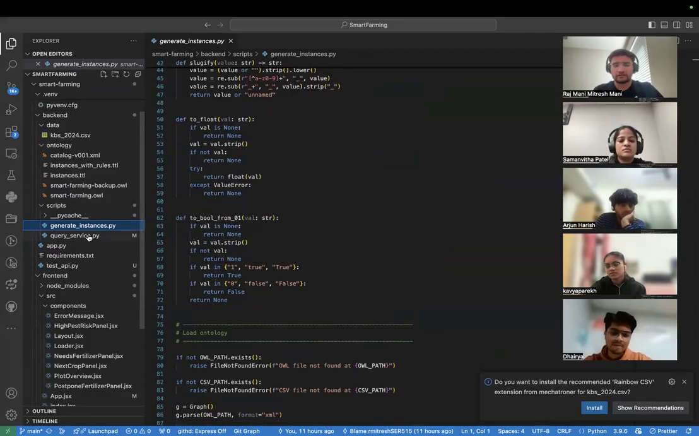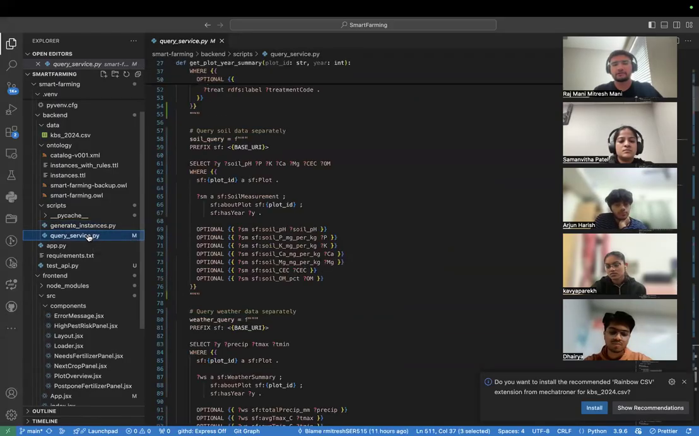Once our instance.ttl was generated, it was time to write our SWRL rules and SPARQL queries so that data could be fetched from those TTLs and the CSV files. So we have used this file called query_service.py.